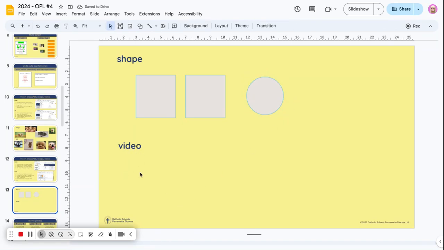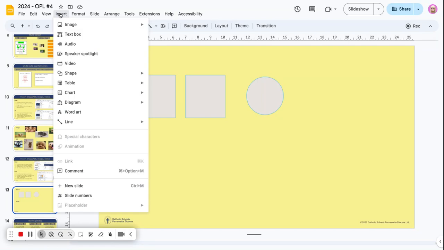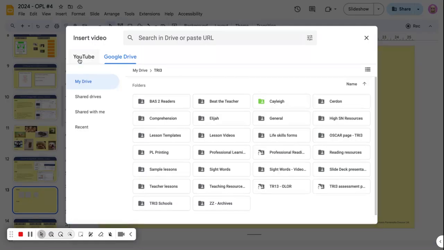And video, we have two options of where to get videos from. So again, we pop up here to insert. This time I'm going down to video, which is just above shape. And you can see there's no extra information. I'm just clicking on video. Now, it gives me the option of inserting a video from my Google Drive or from my YouTube account.